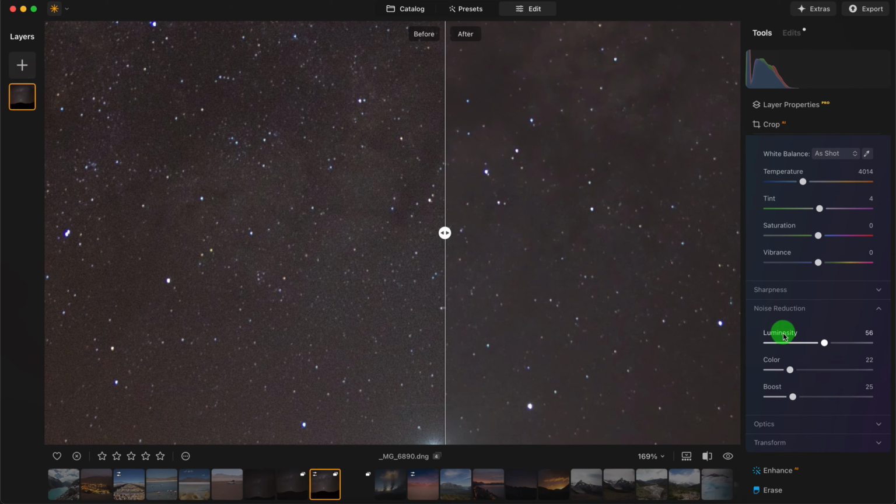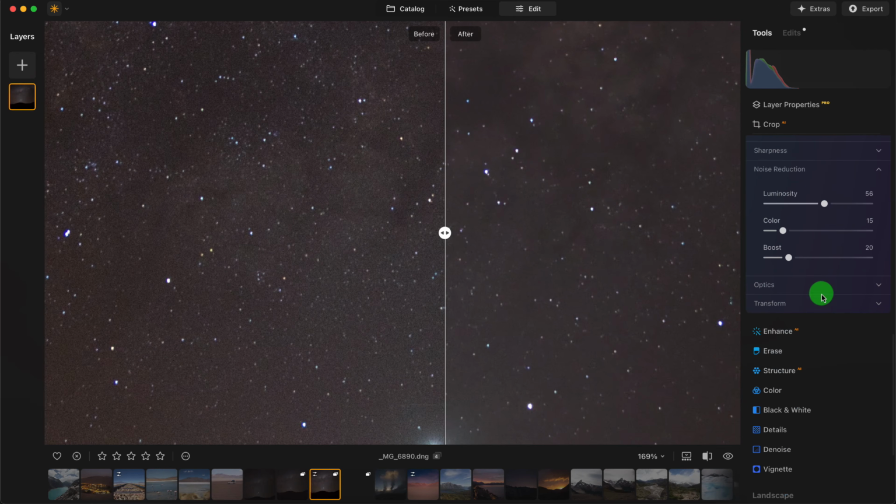So this reduces luma, this reduces chroma. I don't really see too much chroma noise here, but just in case they're hiding, I'll just keep it at 15, and then I can increase the aggressiveness of the noise reduction. Or what I can do is I can go to the denoise section here.